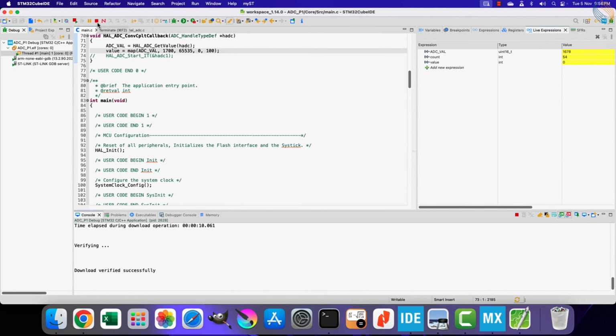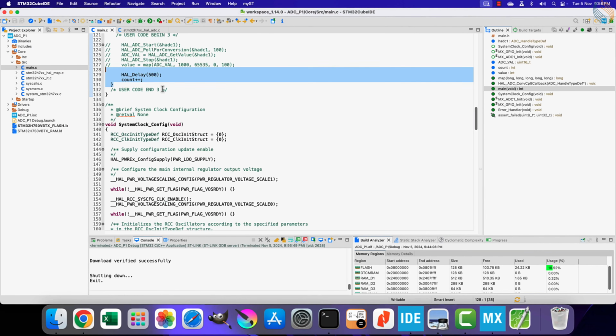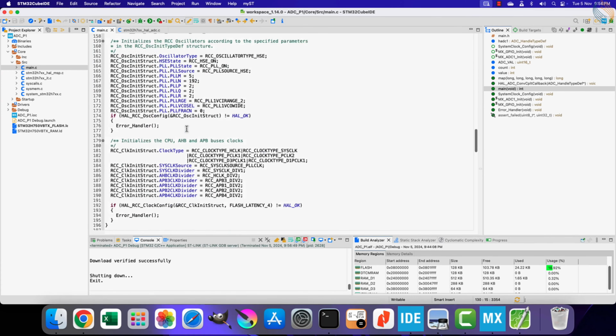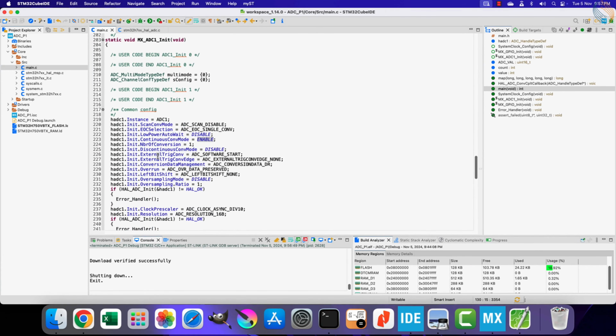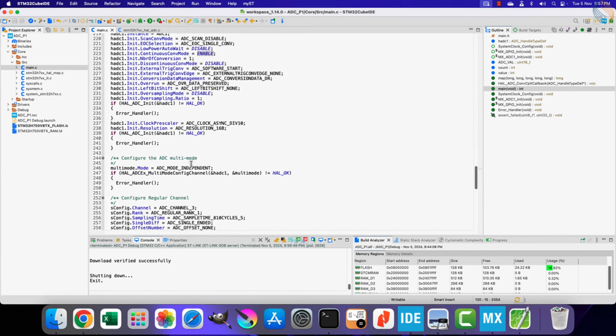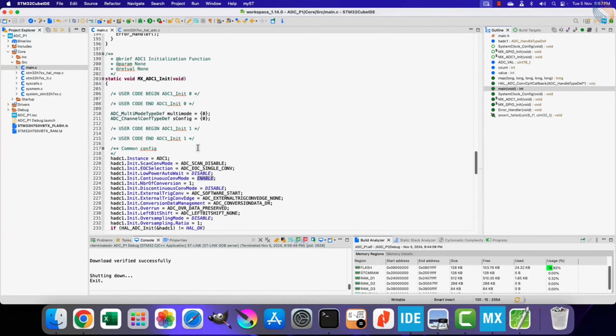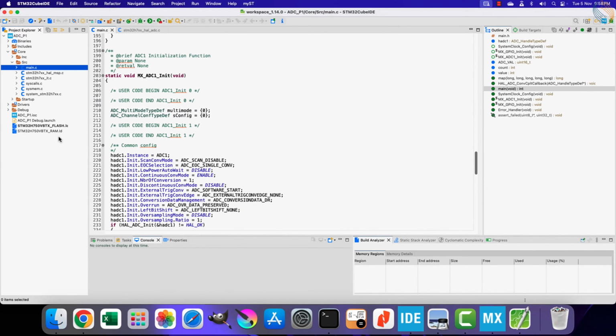The conversion is taking place in the background, and the while loop works as usual. Now keep in mind that if the ADC clock is very high, the interrupt will trigger at a higher rate, and this might make the while loop unusable. To prevent this, make sure that the ADC clock is at a reasonable frequency.